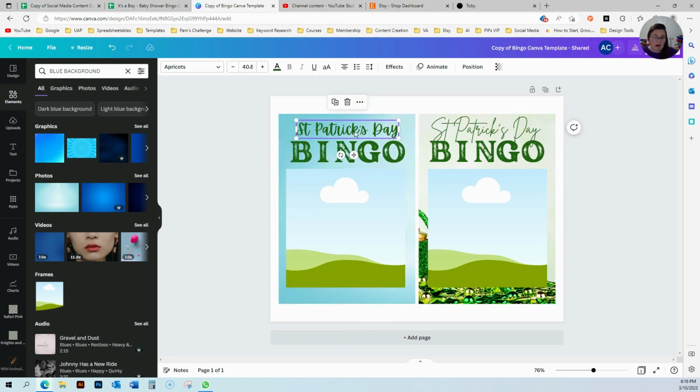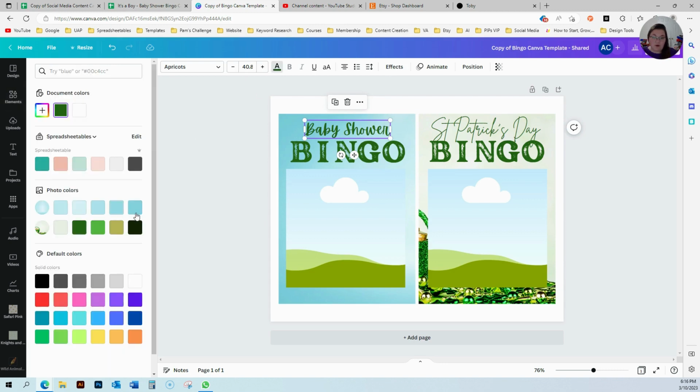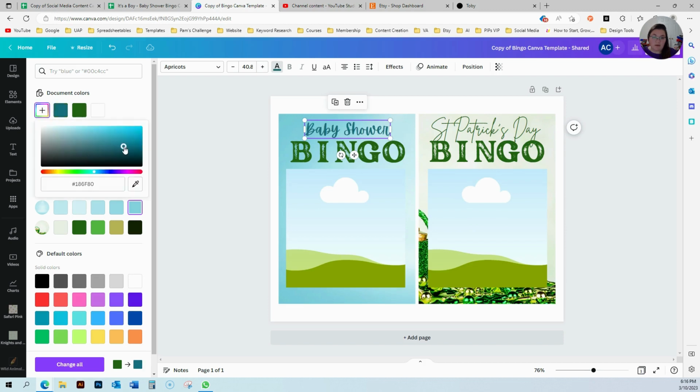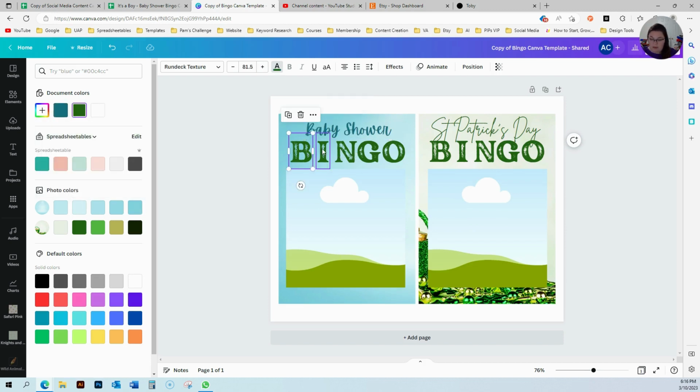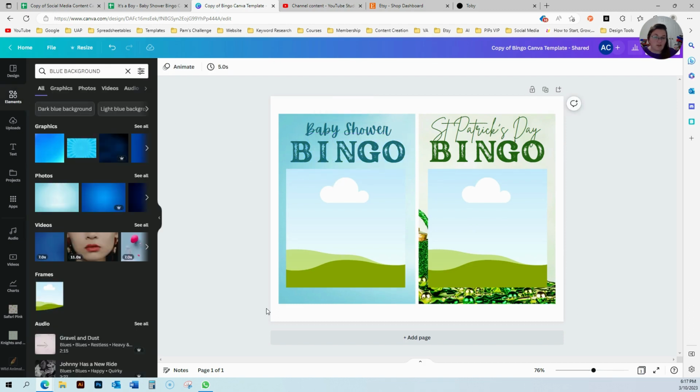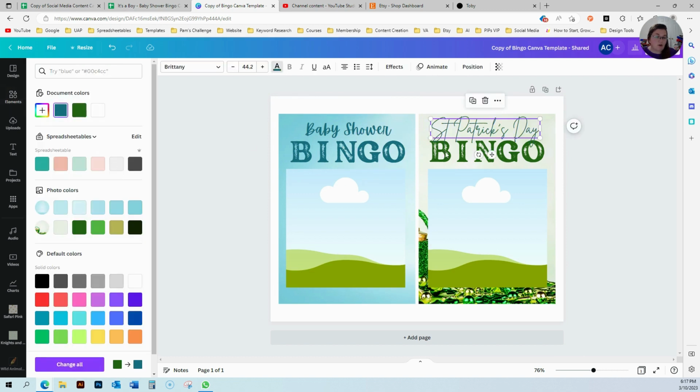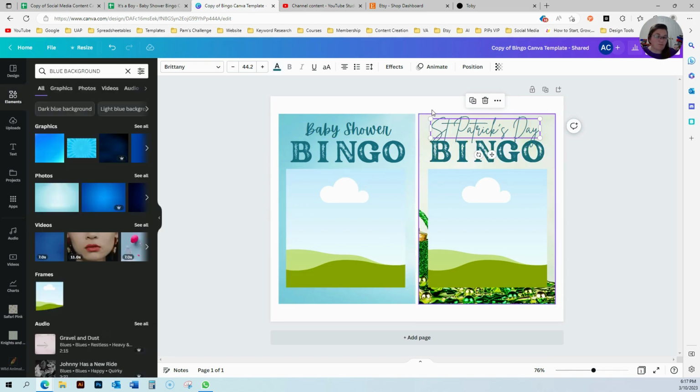Now here you can say it's a boy or baby shower bingo. I'm not gonna go into details of actually designing it, because you can do your own, and I'm gonna use mine directly from Google Sheets. But just so you can change this here. Same thing. If you want to just change the color, you can click change all. That will change all the color to the same blue.